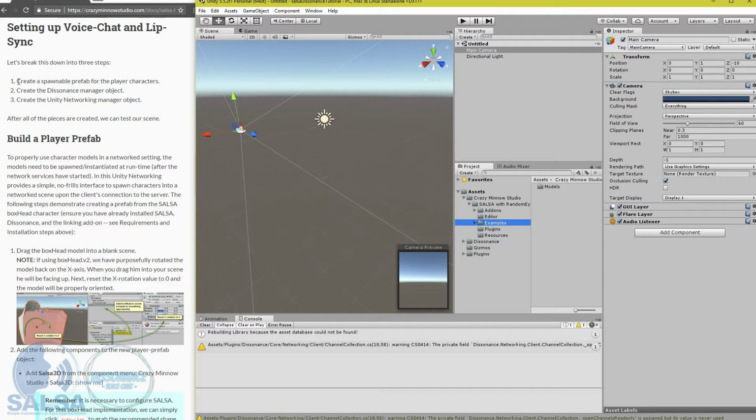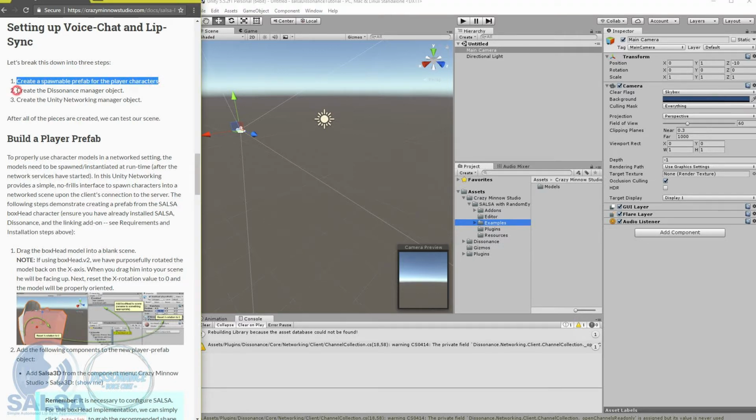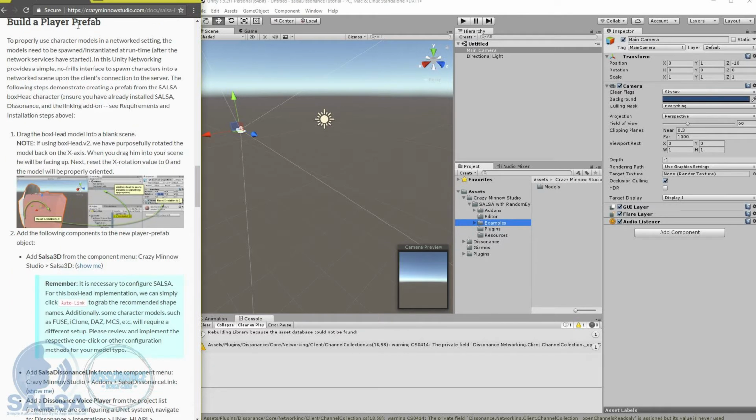We're going to go through three basic steps, and then there'll be a final step to build the project. First, we're going to create a spawnable prefab for our player character, and then we're going to create and configure the Dissonance Manager, and then we'll create and configure the Unity Networking Manager. So let's build the player prefab.